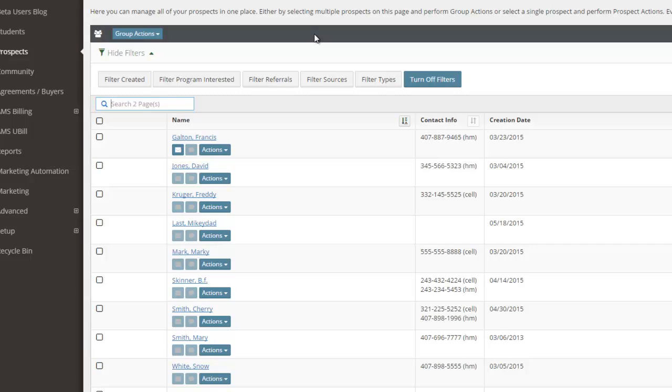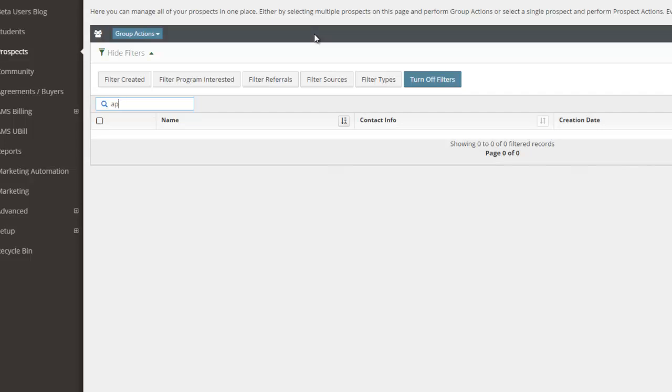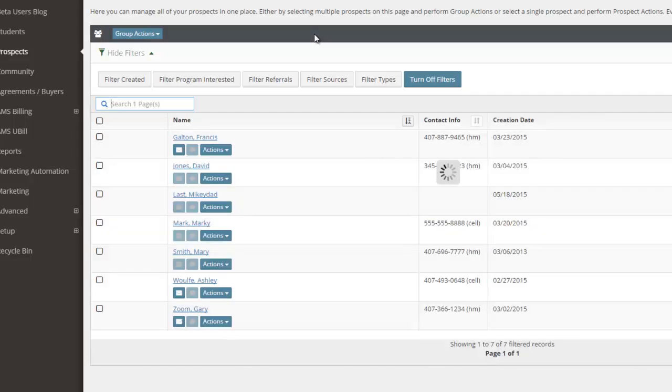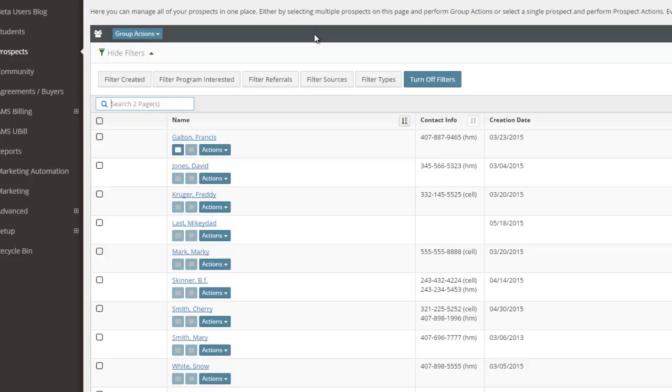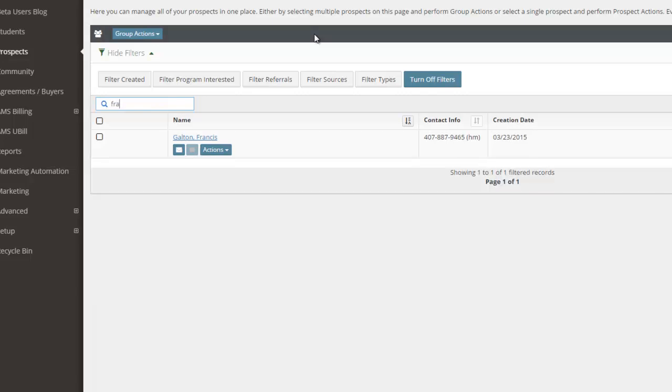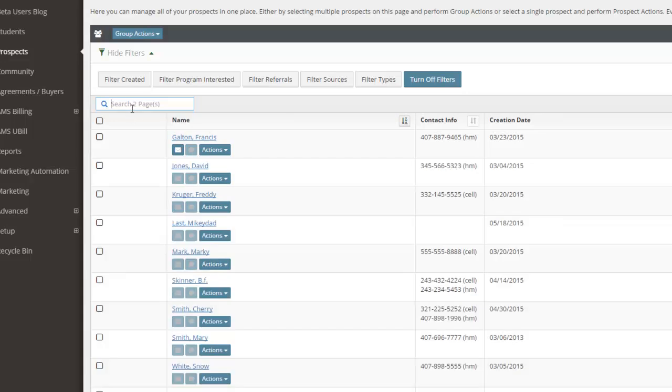So let's say I want to look for Apple. No, not Apple, but he was a student. He wasn't a prospect. So Francis Galton. So I just type FRA, and that got me the only one that matched, which is Francis Galton. So that little search button is an extra little feature there that's very cool.